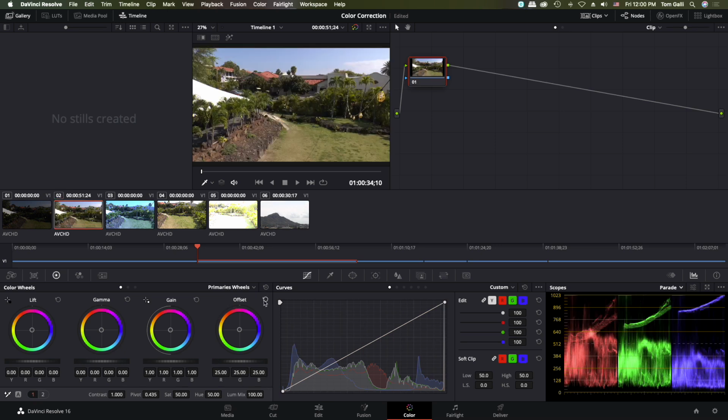Reset. If you have a mouse with a scroll wheel, that helps a lot. I do not. I'm working with a trackball, so I have to do the whole click and drag thing.